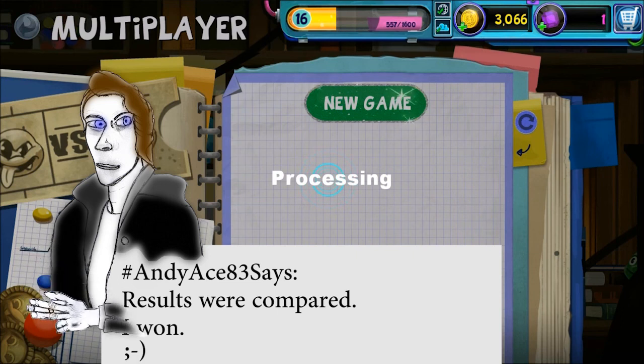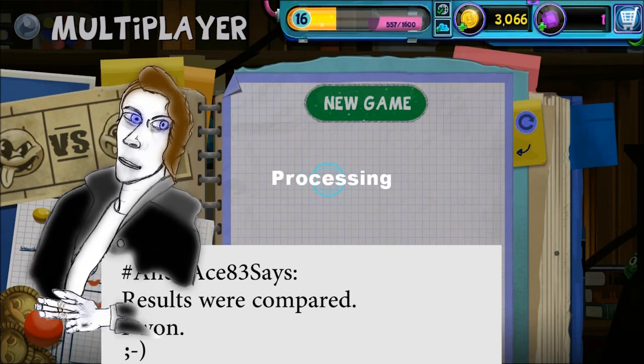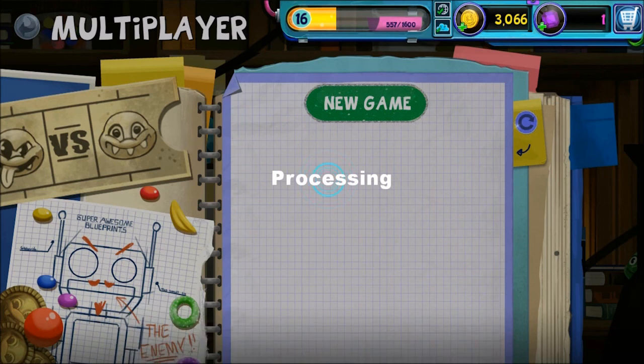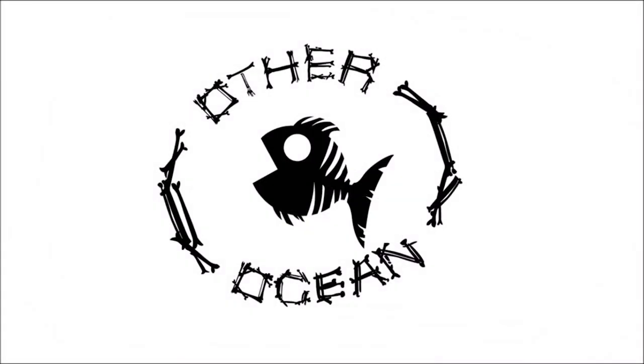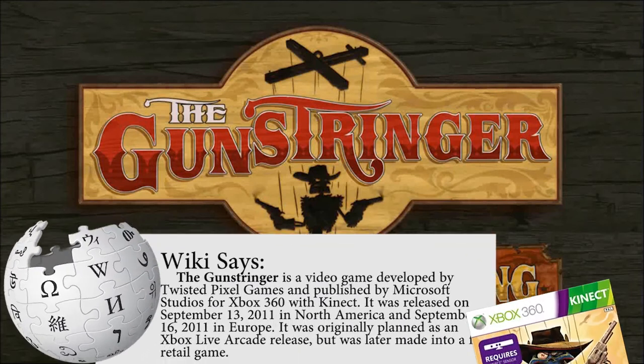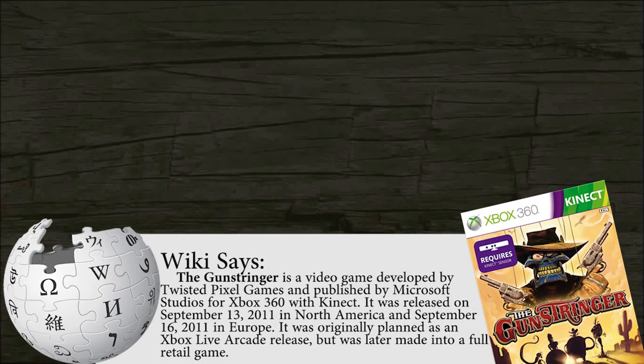Excellent! Now let's move over to our final game this time, and that is the one with the zombie cowboy. I can't remember. Gunslinger. This is Gunslinger. And also a free-to-play game by Microsoft Studios. I think it's a kind of spin-off of a Kinect game with the same name. He was the Gunstringer.